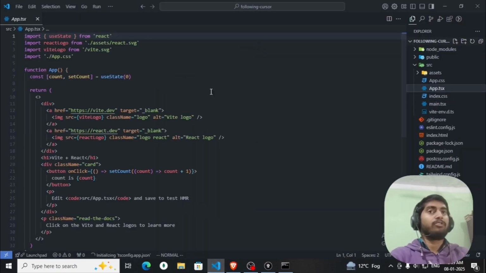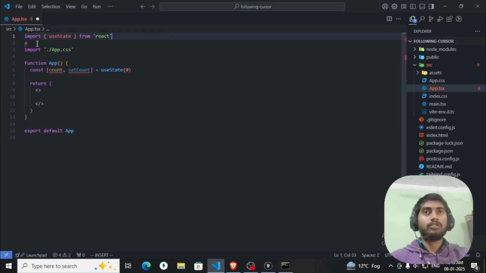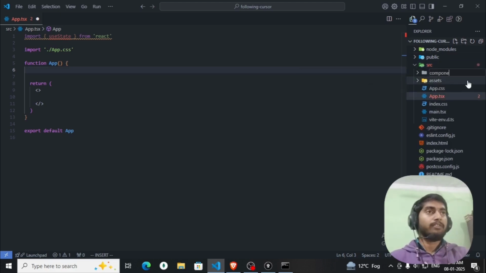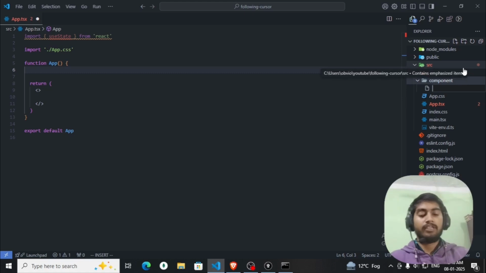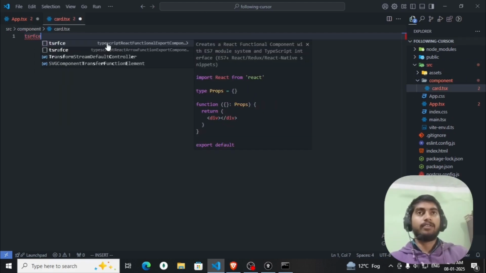So we will go to the App.tsx. We don't want this much stuff, we will just delete it. We will go to the insert mode. We also don't want this. So what happened? Okay, let's just delete this, and we don't want this. So what we will do, we will create a components folder inside this. You can make this any way, but I like components in the components folder. And inside the components folder make a file with any name, but I will say, let's suppose the first one is Card.tsx, and here I will say tsrfce.